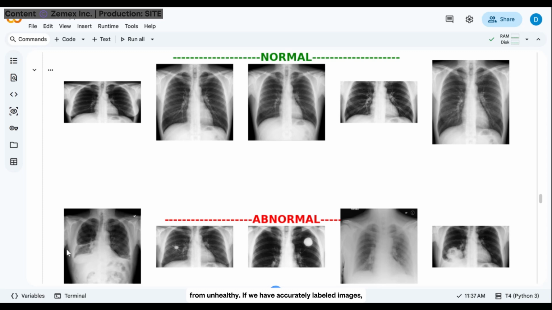If we have accurately labeled images and lots of them, we can be a little more real than this. But for now, this is just for demonstration purposes. Okay, so let's go over the key concepts. There's a lot happening here.